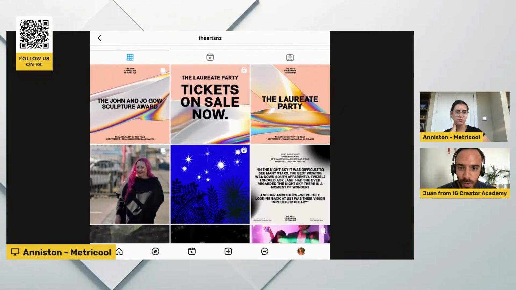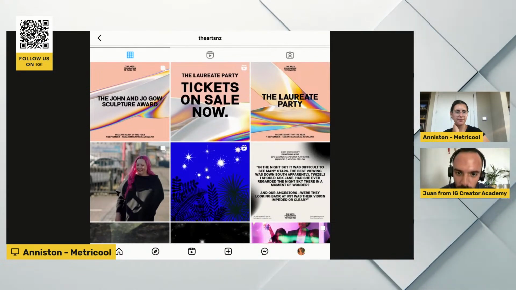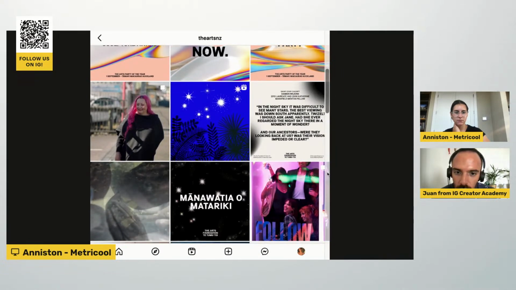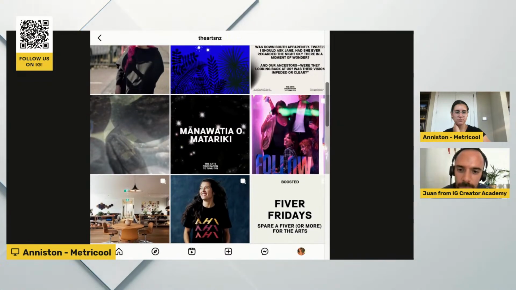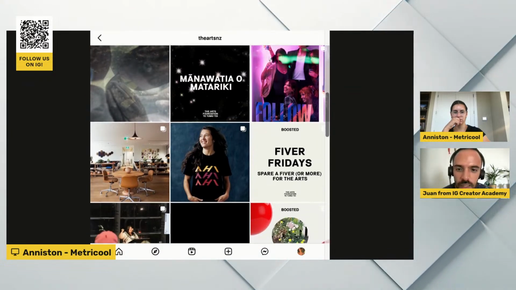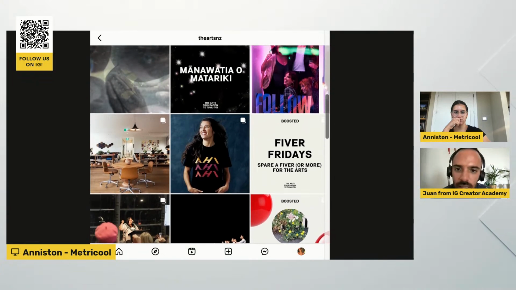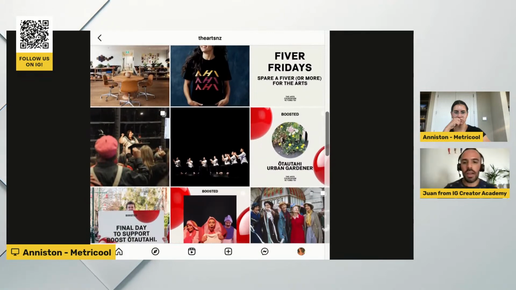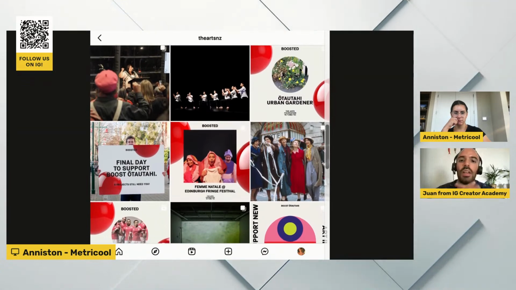Okay, let's scroll down to the feed. I really like the first three photos at the top, and they're very consistent. Let's scroll down. Again, it doesn't really tell me a lot of what you guys do. I see another phrase over there, which is a little bit confusing. You have some promotional content like flyers over there.